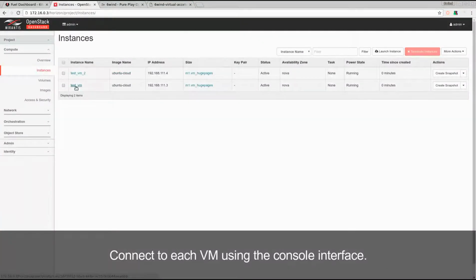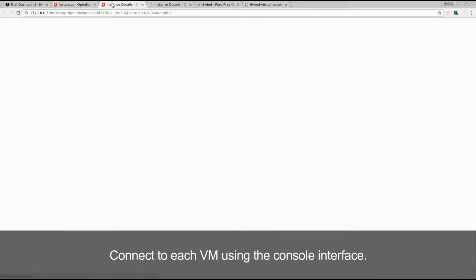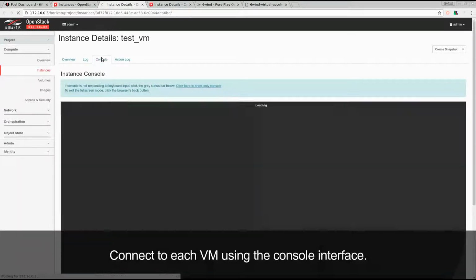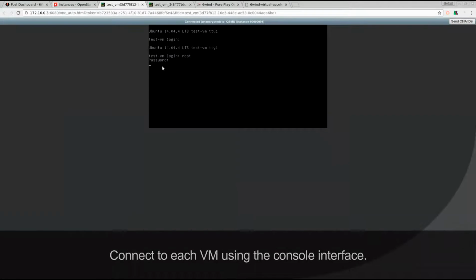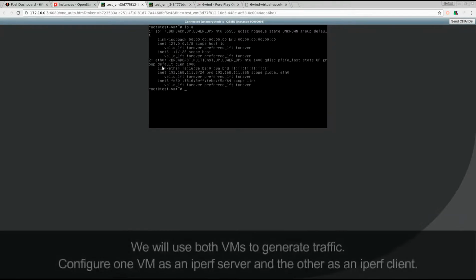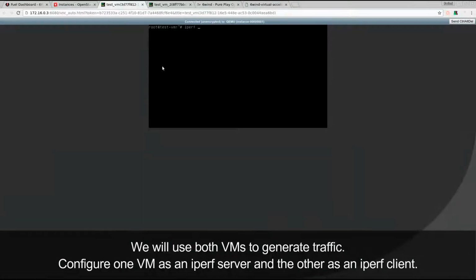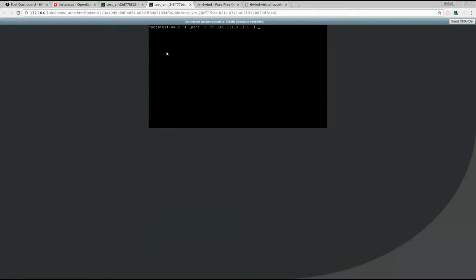Now, through Horizon, we will connect to both VMs to configure them as a server and a client, and then to start the traffic. On VM1, start the server. On VM2, start the client.